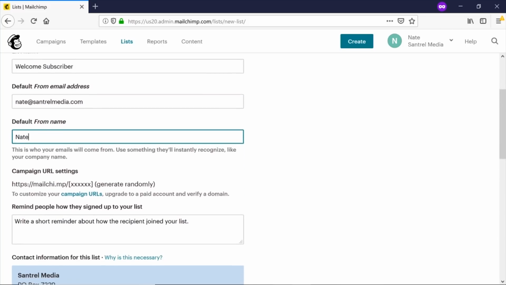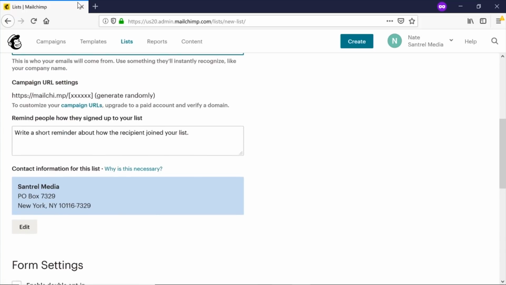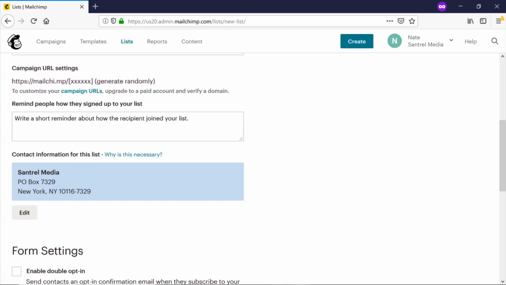Okay, and then for campaign URL settings, it'll auto-generate a link for you, such as this one here. Unless you pay extra, you can get customizable campaign URLs for the premium version of Mailchimp. But for this purpose, we don't need that. It does make it look a little bit better, but if you're not worried too much about that, you're just trying to get your initial list started, then I wouldn't worry too much about that.